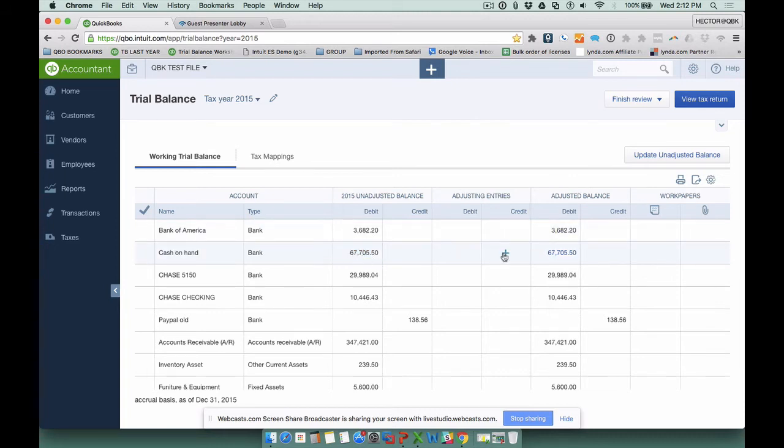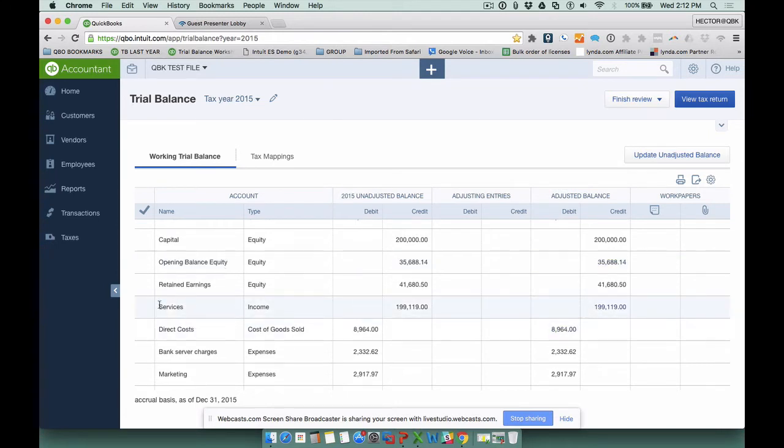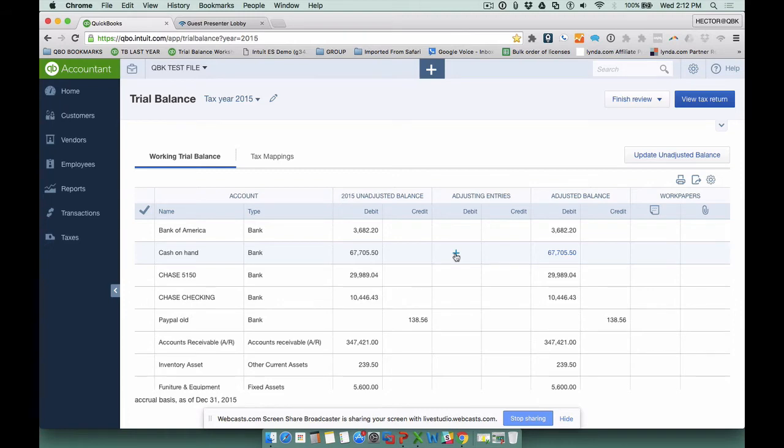So I just do a regular journal entry, but where I encourage you to do your journal entries from is from this screen right here. So we're going to see up here where it says adjusting journal entries, and from this screen right here, we're going to click on that plus sign that basically enables the journal entry screen to pop up. So I'm going to move, let's say, 67,000 out of cash on hand and move it into our services income account.